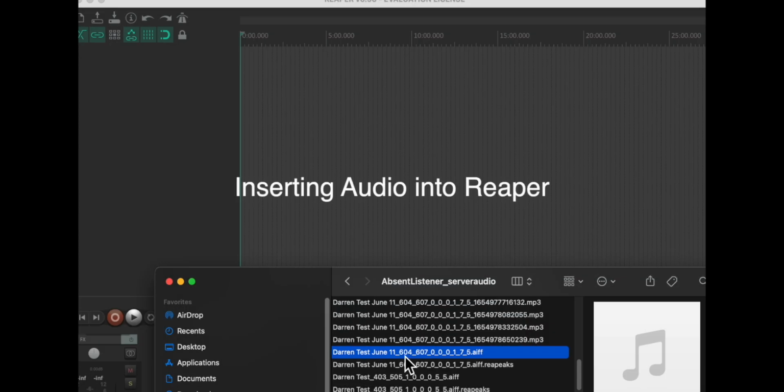Hello, this is a demonstration of getting audio into Reaper and doing some basic editing and playback functions in order to prepare your recordings for later use. There's several ways of moving audio into Reaper.